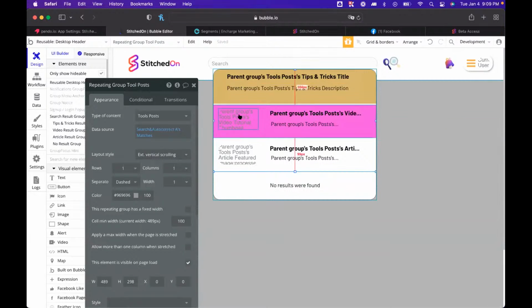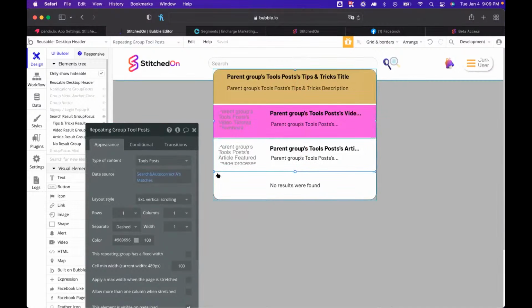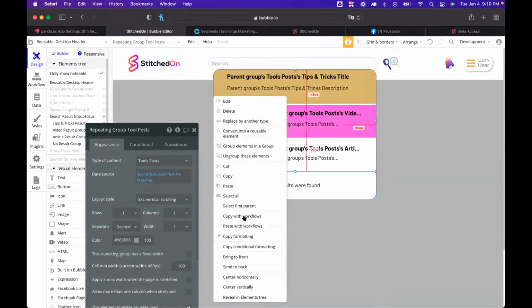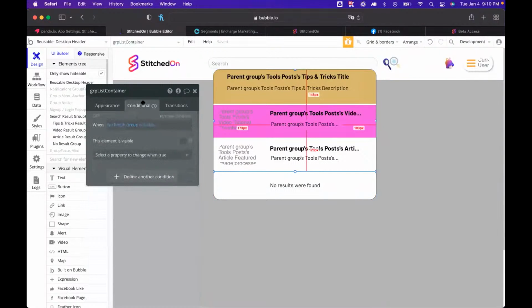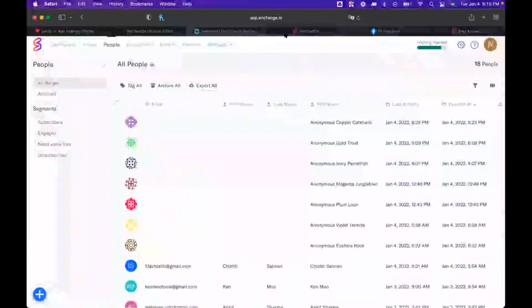So what I did here, I added a repeating group to show the results of the fuzzy search, right? And I added a group that contains the repeating group to hide the repeating group when the results are 0 and collapse it. So when this is 0, this will come here, right? Because the repeating group itself will not collapse. So we needed to be contained by another group. And I think this should work.